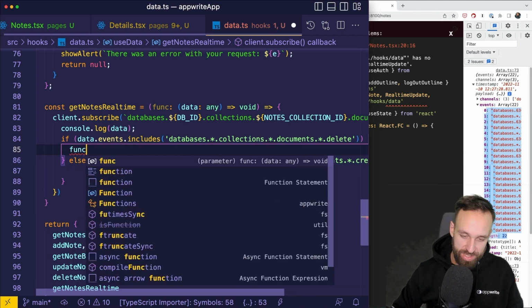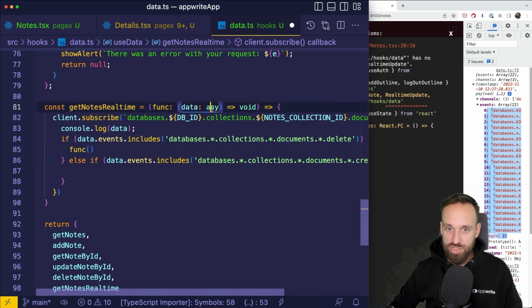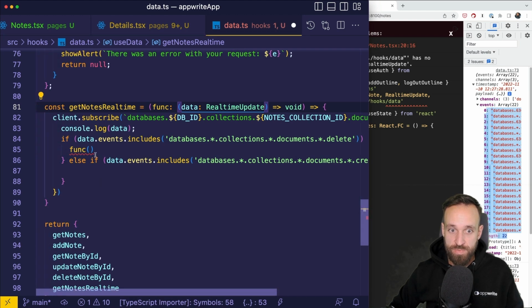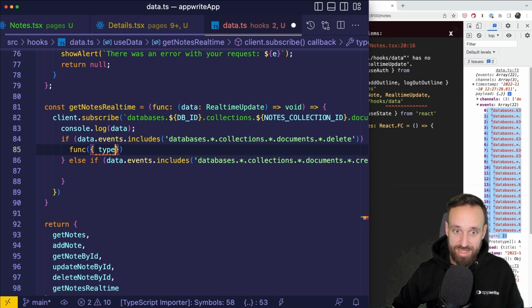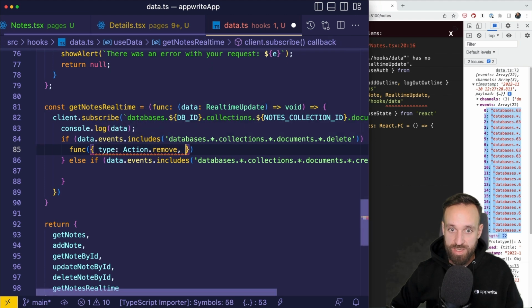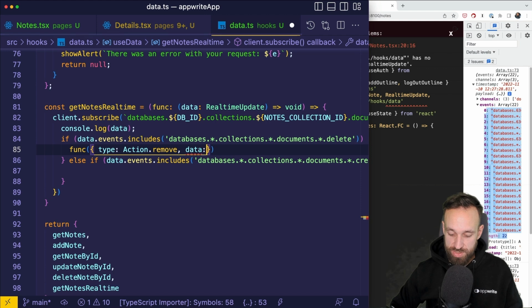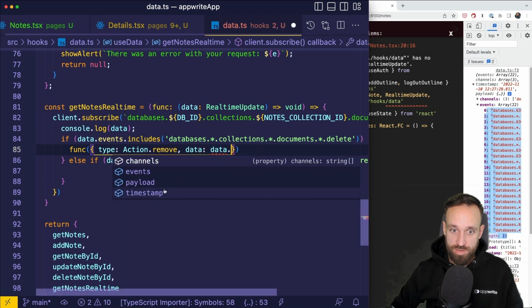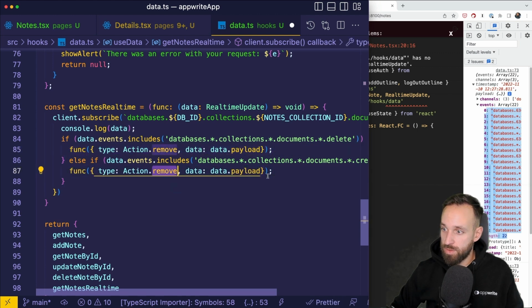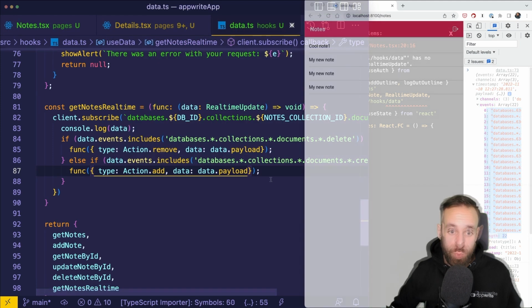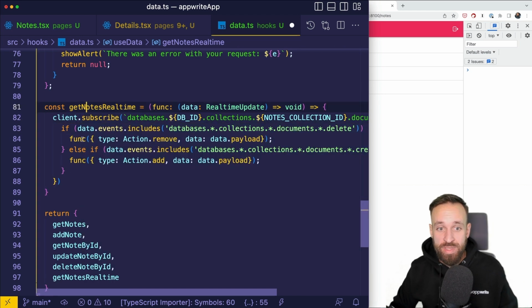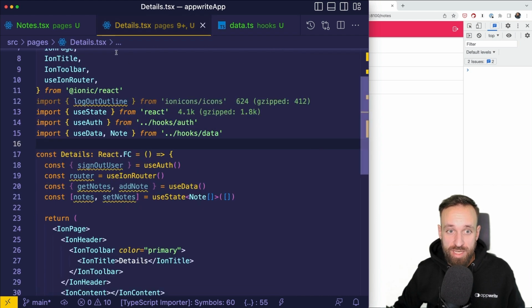In those cases, we're going to trigger our callback function, func, and we can say this should be a data RealTimeUpdate, right? Should go in there. So then we're going to call func. I'm going to say the type in this case is Action.Remove. So this is the enum we implemented up there. And the second one was data. We're just going to set this to data.payload. So this is pretty much just the object. And in the second case, we're going to do Action.Add. Which means we've basically implemented our own kind of subscription logic to handle these client updates.